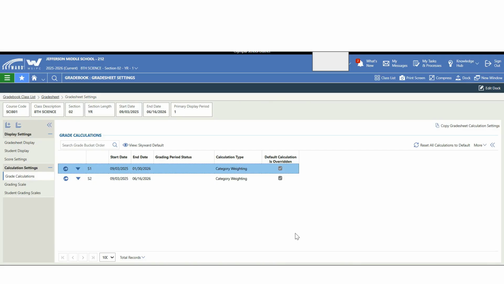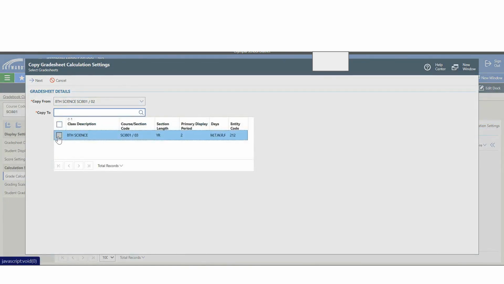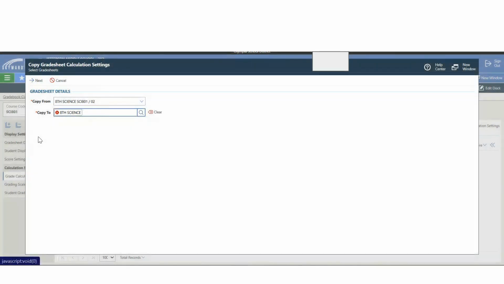If you would like to copy your categories to your other courses and sections, you can do that from this page. To do that, you will select Copy Grade Sheet Calculation Settings on the right. Then you will use the magnifying glass icon to select your other courses. Select all courses you would like to copy these categories over to, and then click Next at the top.